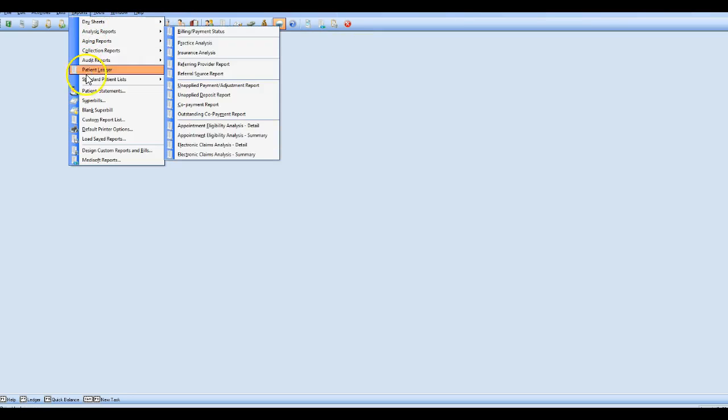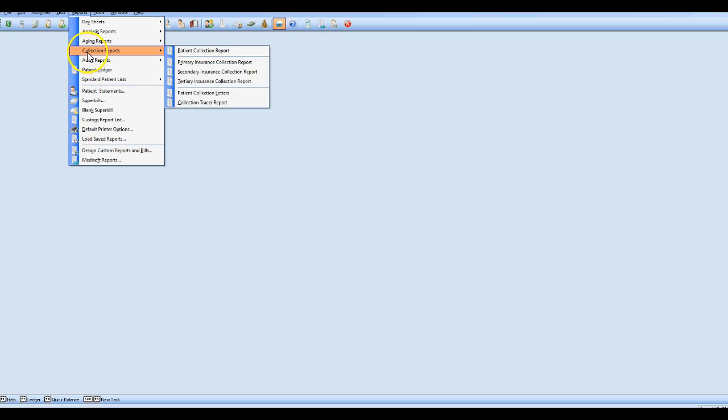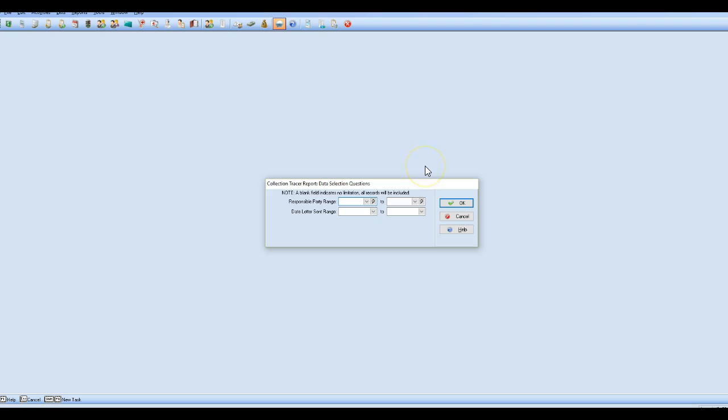And then we move on to 10.6, creating a collection tracer report. We're going to go back. It's similar, but it shows you how many letters were sent. So we're going to go to Reports, Collection Reports, Collection Tracer Report. Preview this on the screen. And they want us to leave the date range. Oh, they want us to select Joe Wong and responsible parties and then leave the dates blank below.